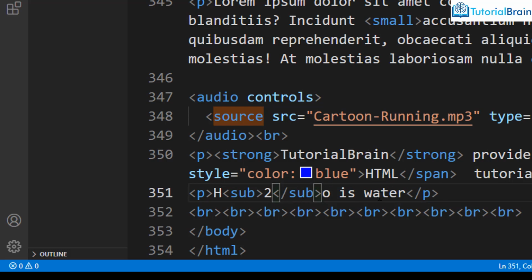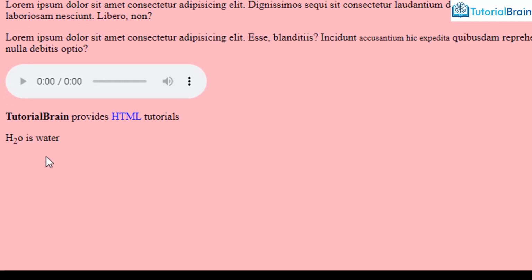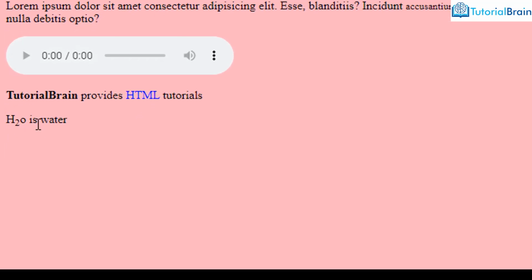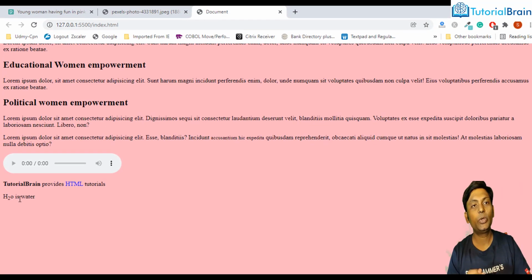And you see here, if I just go to my output, now it says H2O is water. In the same way, you can add something different. For example, C2H6O is alcohol, and so on, right? So you can use subscript for these types of purposes.